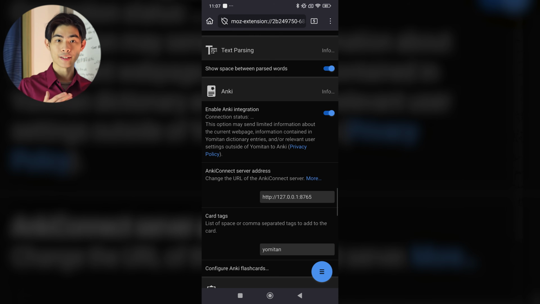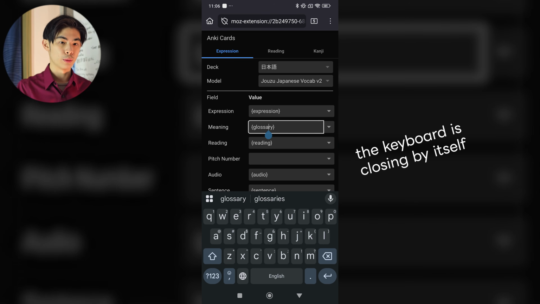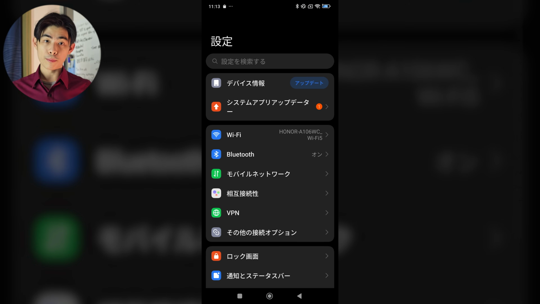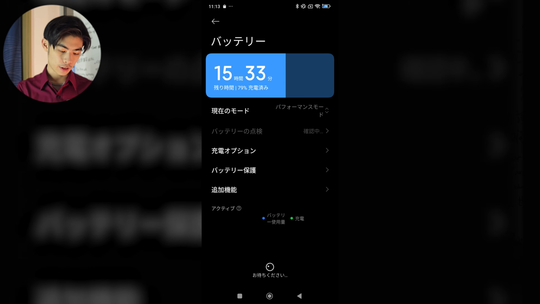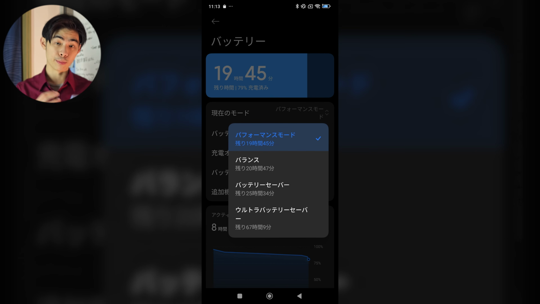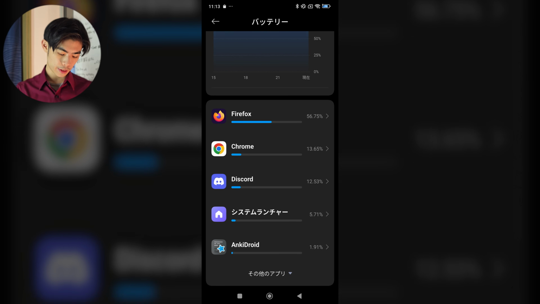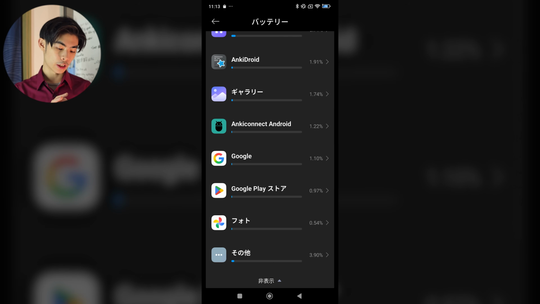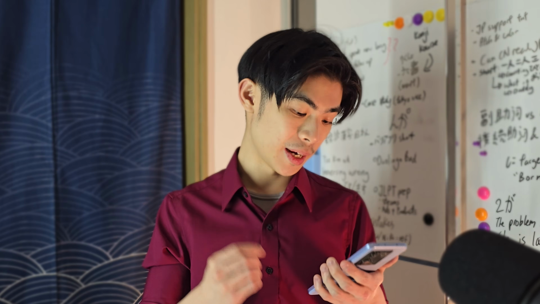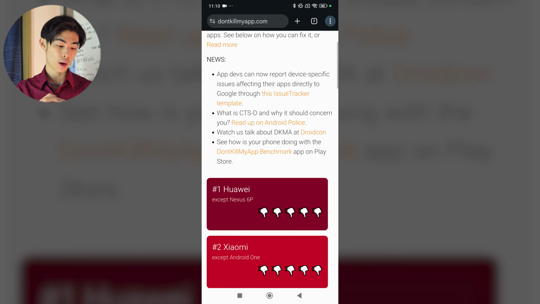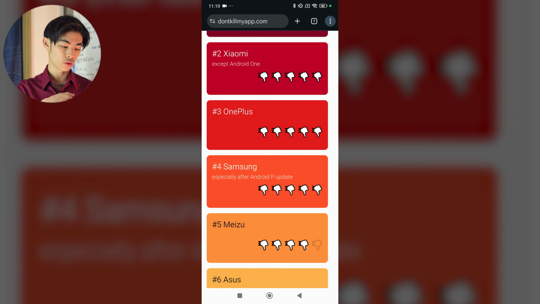Not every device is the same, so if you encounter problems later on, like this thing flickering on and off, or you can't write into this field for whatever reason, for me what I had to do is open up my settings, go into battery, and then here set my battery mode to performance mode, and scroll down a bit till I find my apps, find Ankiconnect Android, and then set this to unlimited or unrestricted. By default, it was on battery saver, and that's what caused me problems. I suggest you go to this website called Don't Kill My App and just scroll down till you find your device. Hopefully you can find a solution there.